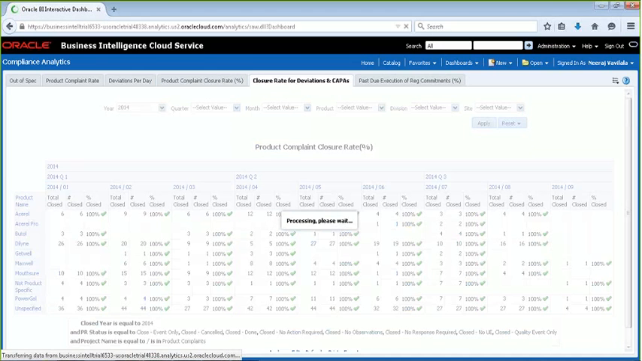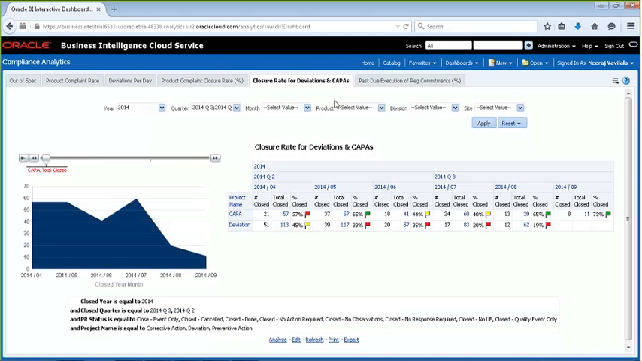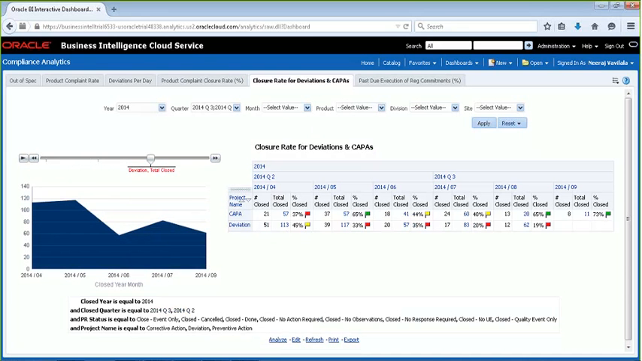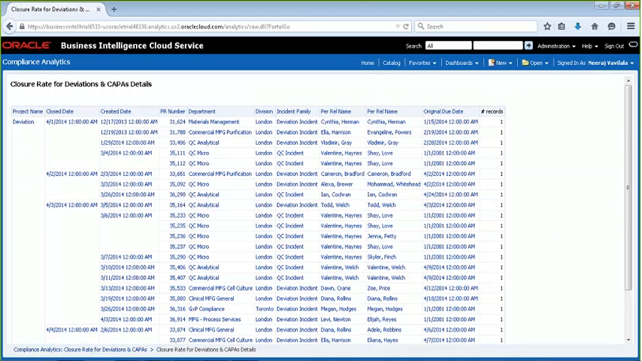Next, I'm going to move on to closure rate for deviations and CAPAs. CAPAs stand for corrective actions and preventive actions. So we see the number of CAPAs closed on time versus the total CAPAs closed, and the same thing for deviations. We also have the data visualized on a chart to see the same thing. And we can drill down on the total number of deviations closed in this case to see the details of which department, division, incident, and so on for the closed deviations.